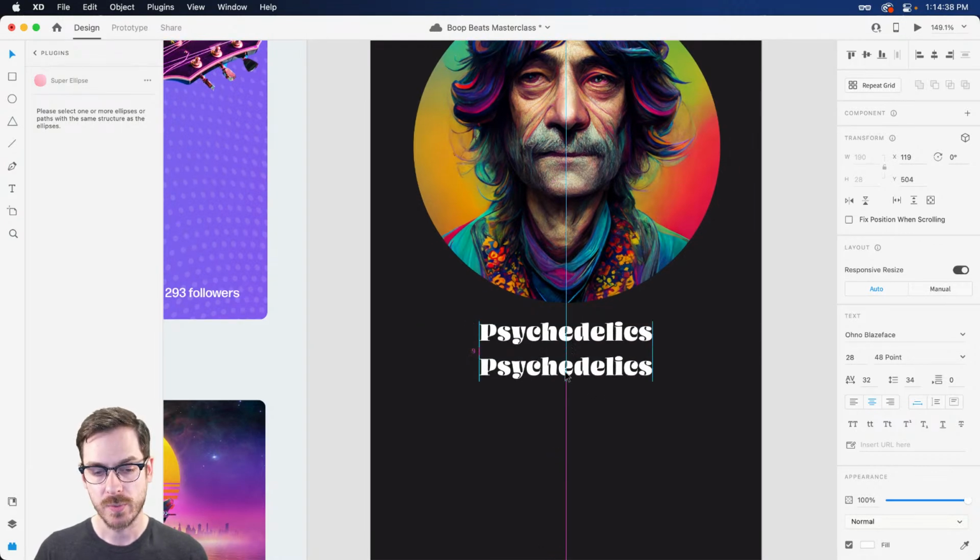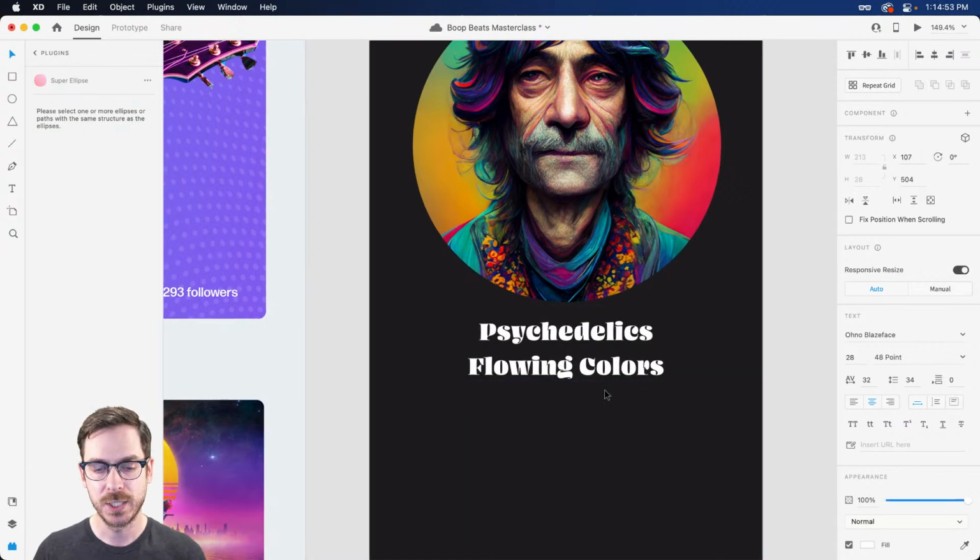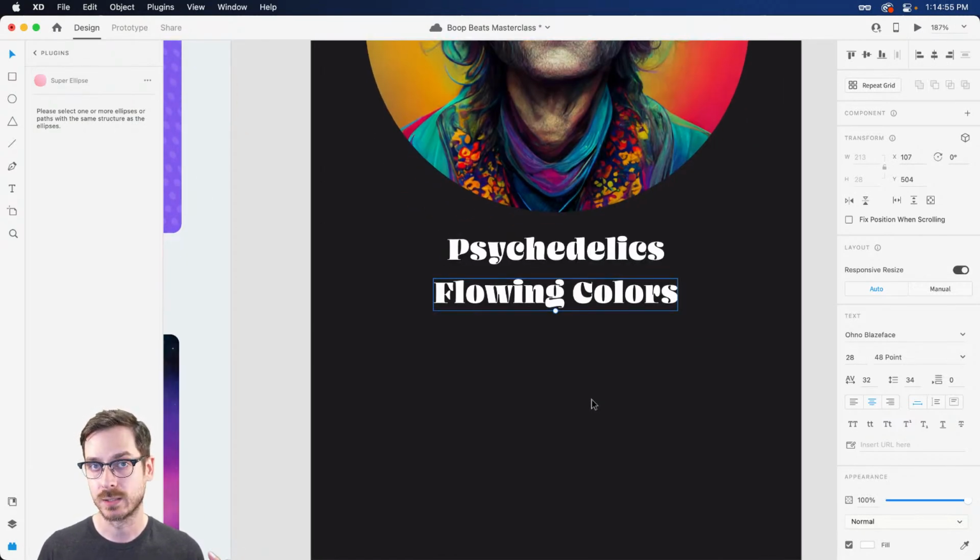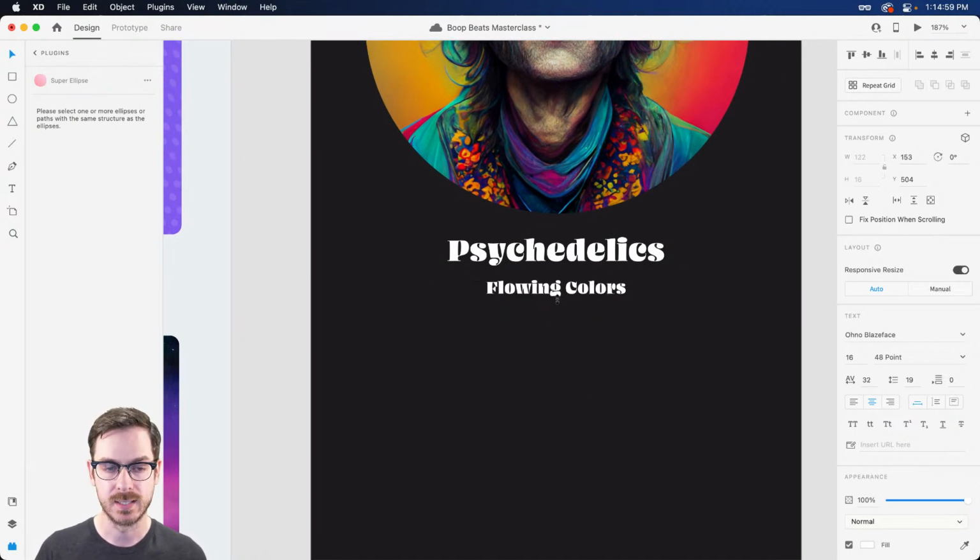And then right below that, we're going to want possibly the album name or some sort of secondary information about this particular song or album, right? So it might be something like Flowing Colors. Now, since this is secondary information, we may not necessarily want it as large as the title. So the first step is to drop the size.